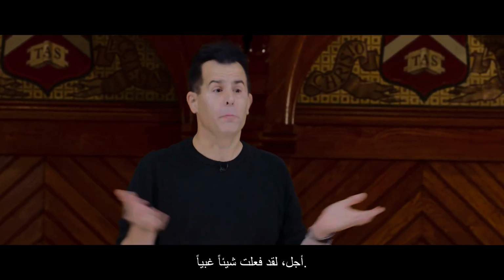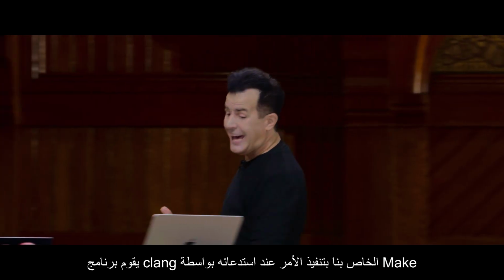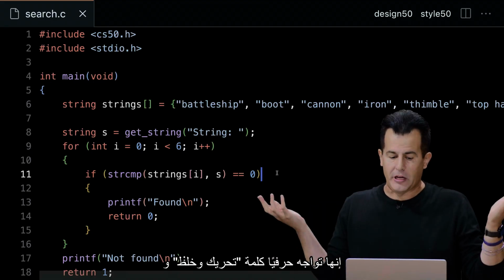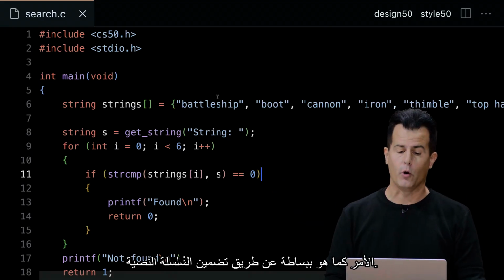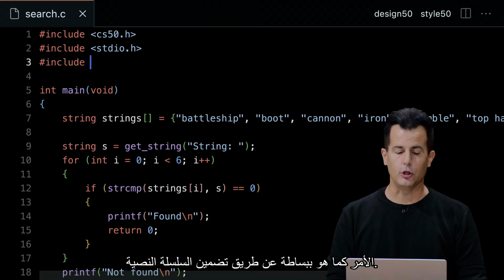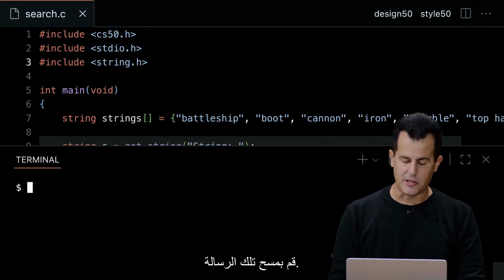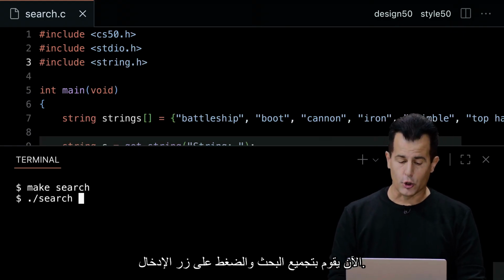I just did something stupid. I didn't include the string.h header library. So all Clang, our compiler, is doing when invoked by make is encountering literally the word strcmp and not knowing what it is, because we haven't taught it what it is by simply saying include string.h at the top. Okay, let me reopen my terminal window, clear that message away, do make search again. Now it's compiling. ./search, enter.